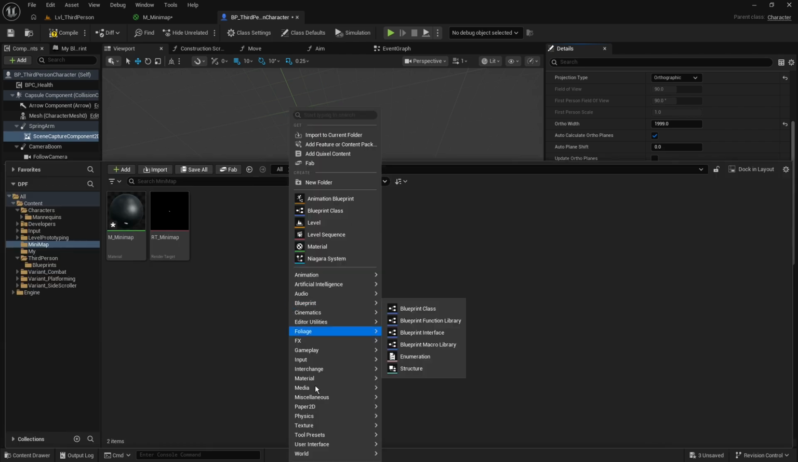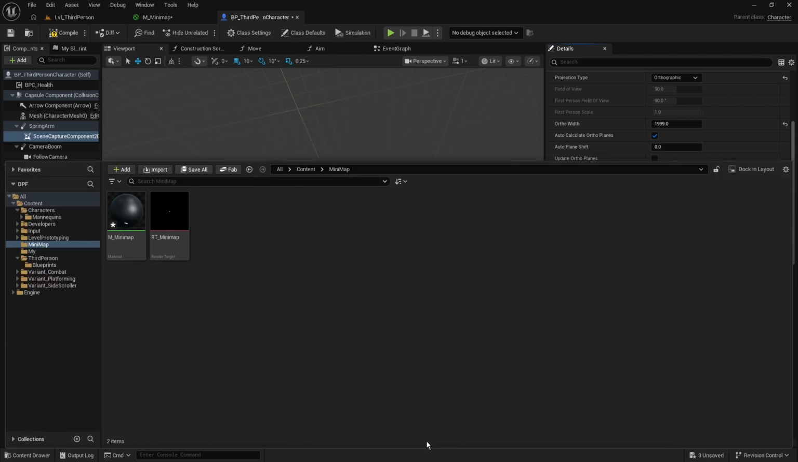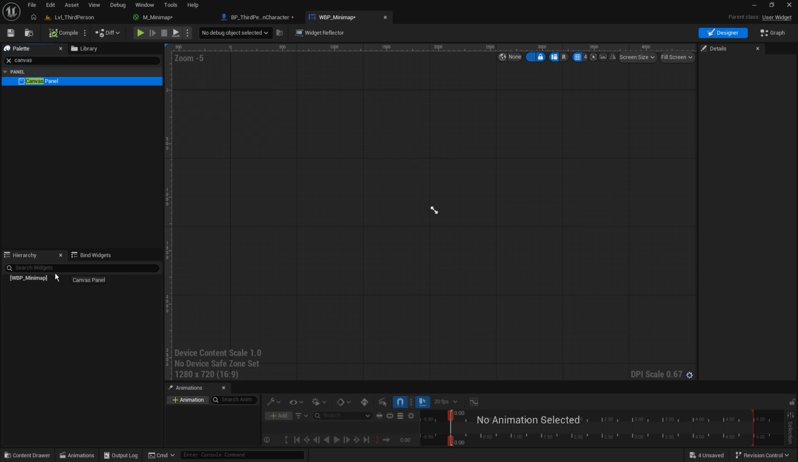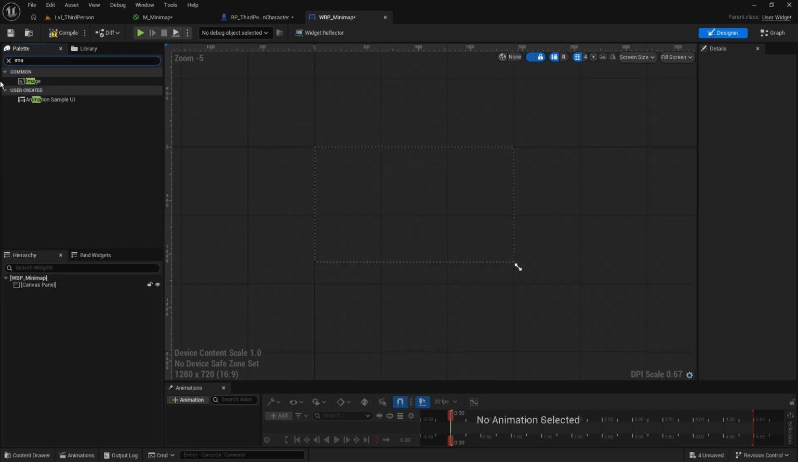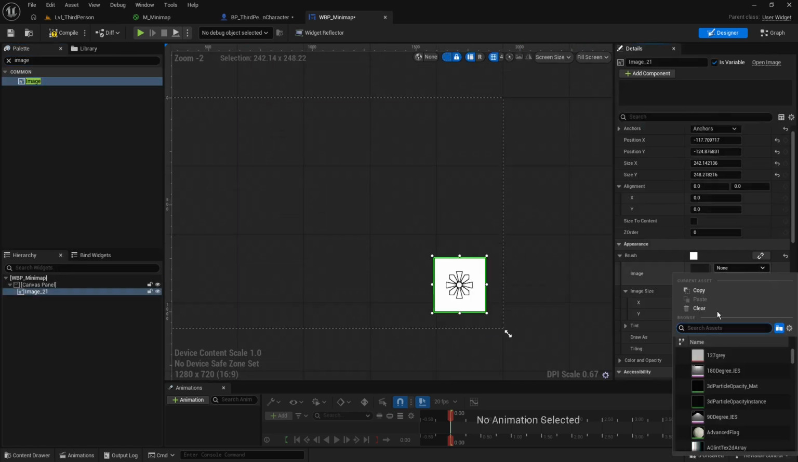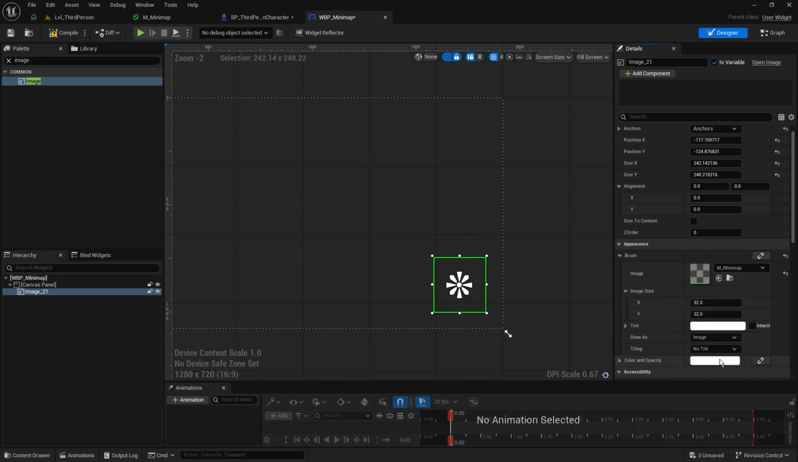Let's create a new widget blueprint for the user interface and call it WBP Minimap. In the designer, let's add a canvas. Let's look for an image and drag it onto our canvas. Let's go to the brush section and on image, let's assign our Minimap material. Let's set the dimensions.